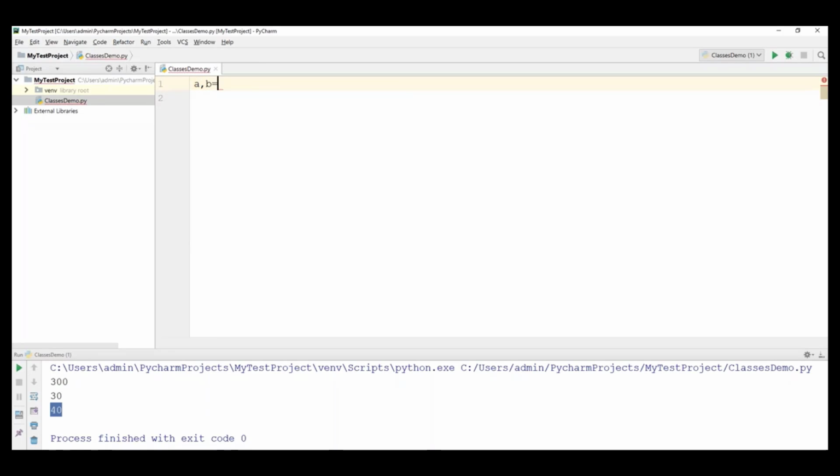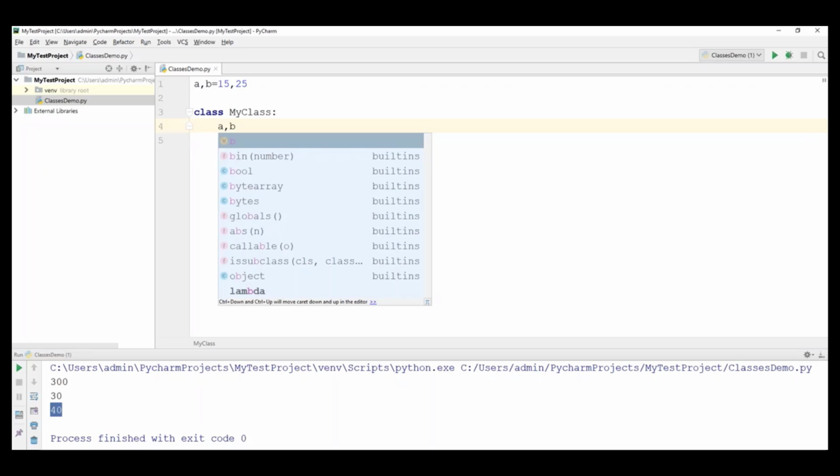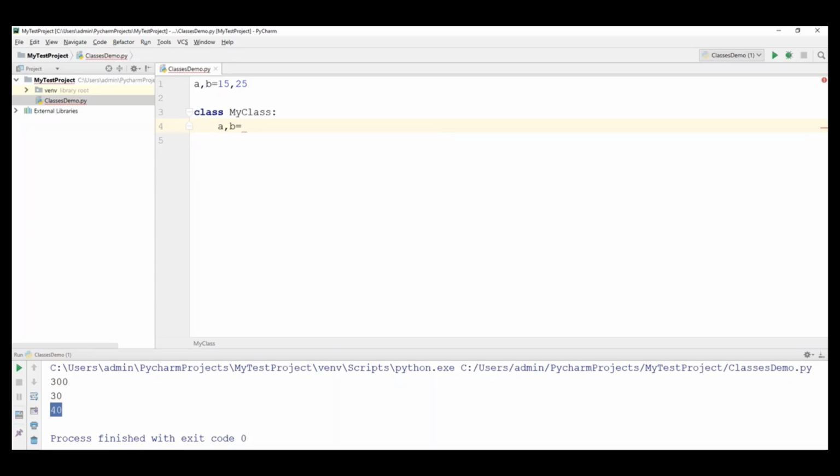Let's say a, b is equal to, again the same 15, 25. But this time I'm using the same names for those variables. Now here I will create a class, my class, and inside the class again I will define the class variables. So how can we define the class variables? A, B. Same names I am using. Here again the values can be different, 10, 20.